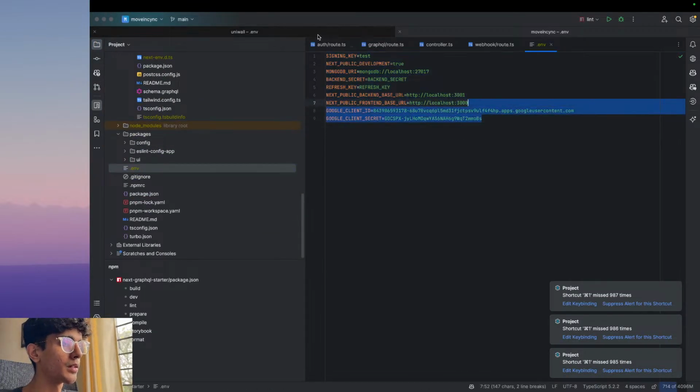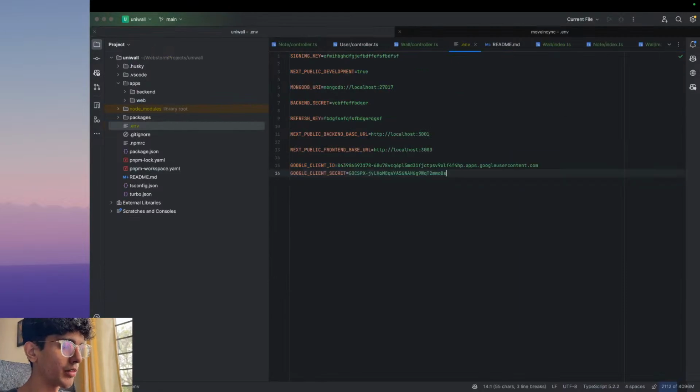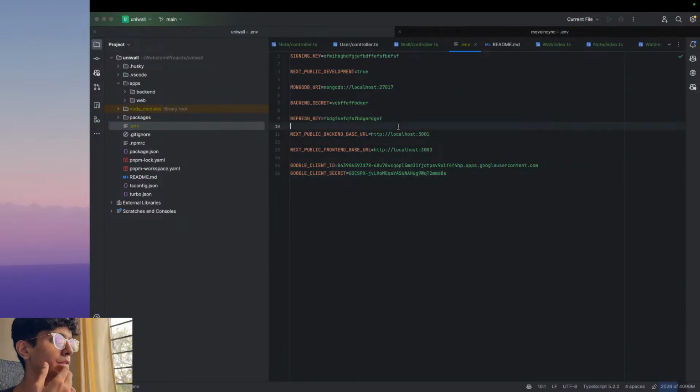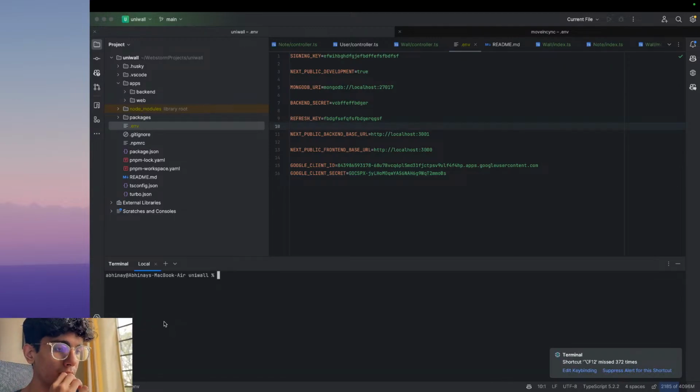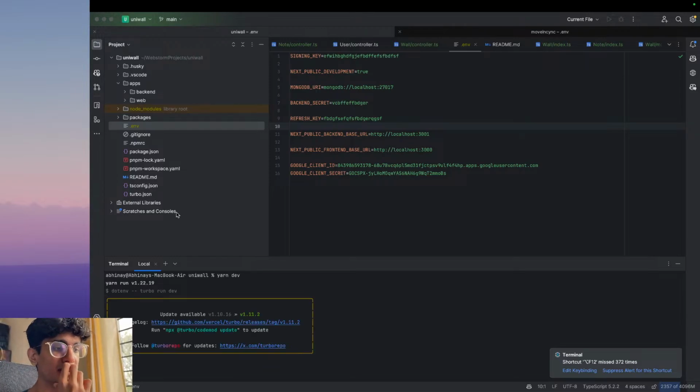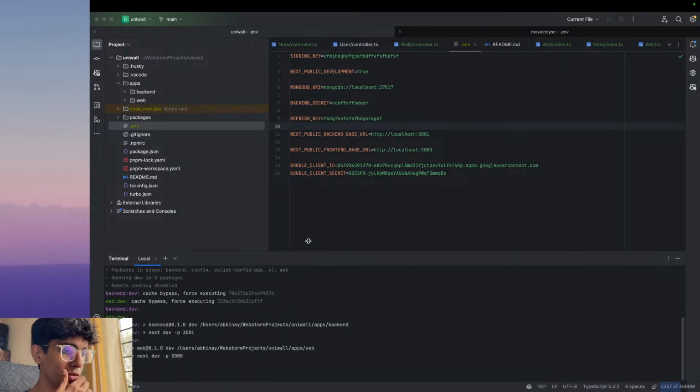Yes, here is the key and everything. Perfect. We have everything set up. Now we are going to just try it out and see how it looks. It's going to have a lot of errors, trust me, because we have not started it even for once.